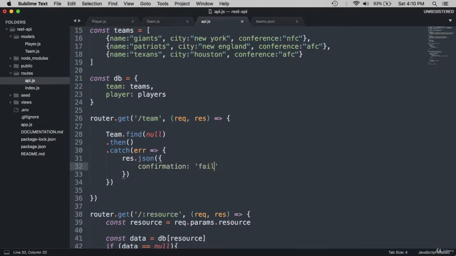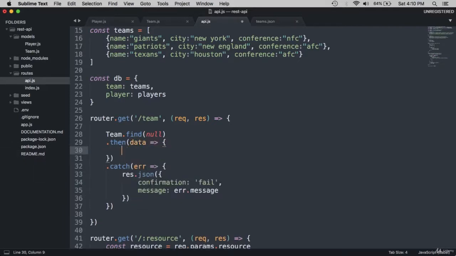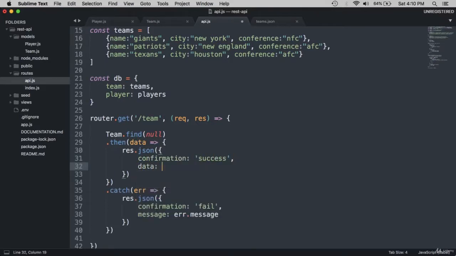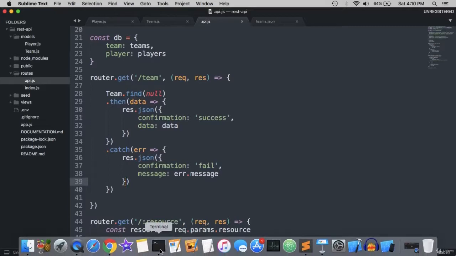So we can throw an error message right here and just pass the actual error message back to the client side. And then here is where we have our success confirmation. Callback, I should say, is better phrasing for that. And then we can just return the data from the MongoDB query. So let's go ahead and test that out.